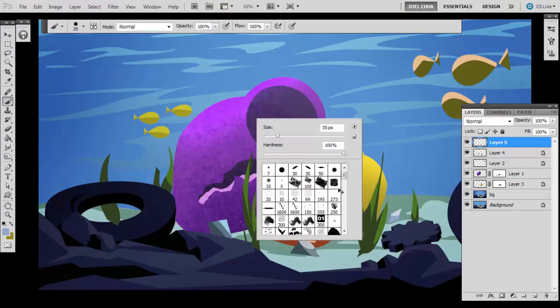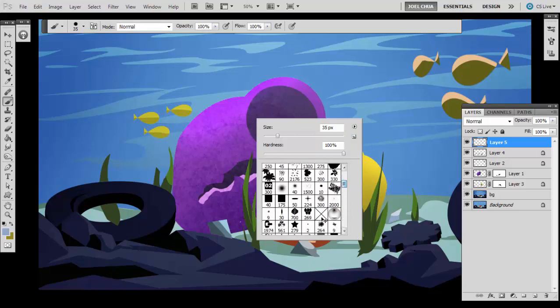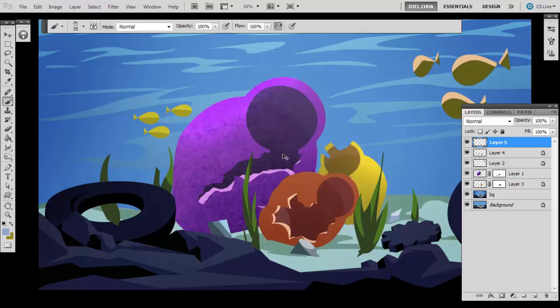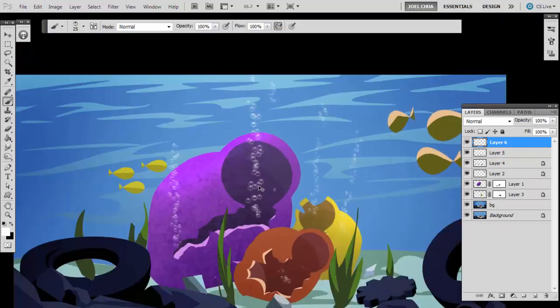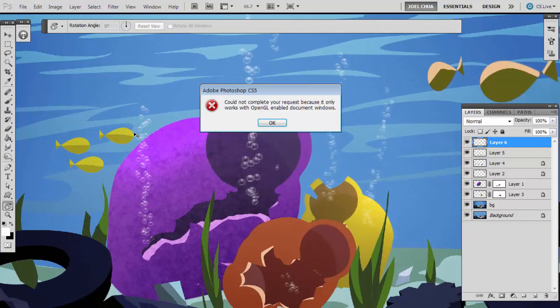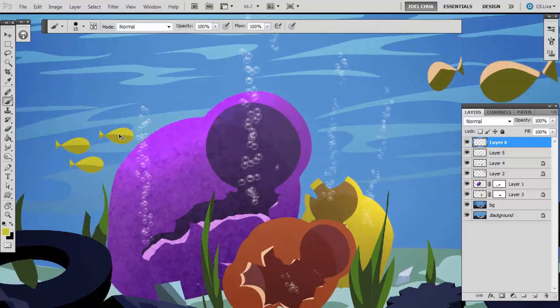Okay, then we add some bubbles, just to tell everyone there's stuff inside. Got my bubble brush and bubbles. Bubbles, bubbles. We could add additional fish inside.